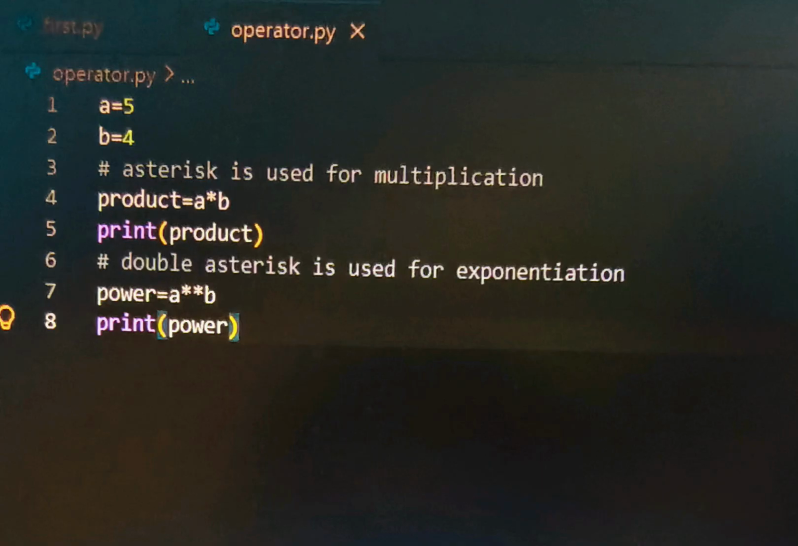Then this means that a asterisk b is the operation, which means we are doing the product of 5 and 4, and the value of 5 into 4 will be assigned in the variable product. So if we print the variable product, then it will give us the output of the product of 5 and 4. So in the fifth line, I have used the function print, and in parentheses I have written product, which will give me the output for multiplication of 5 and 4.